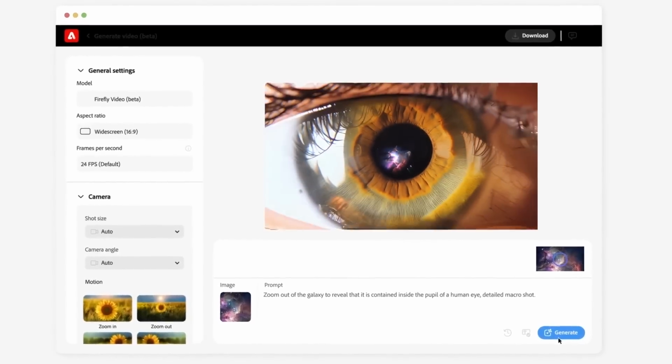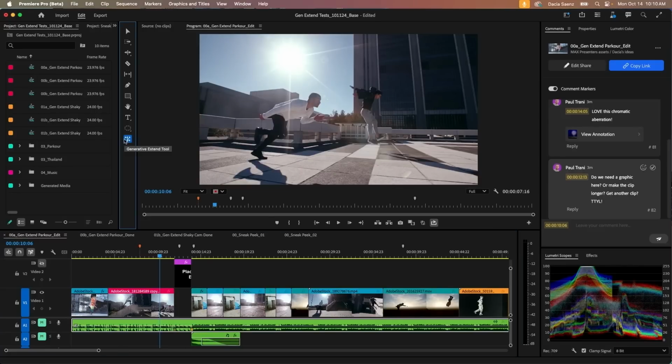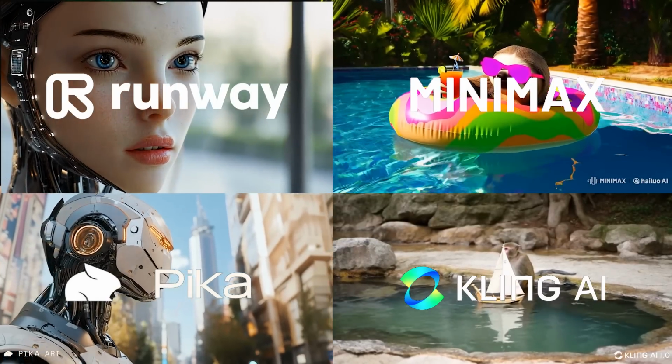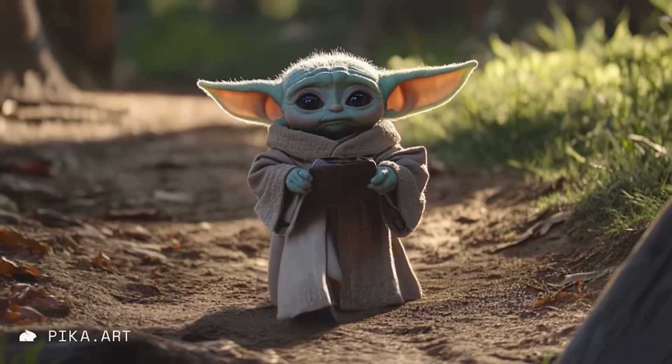This thing has been teased before, but now it's out and it's integrated into the beta version of Premiere Pro, and we'll be looking at it in a second here. But before we do that, I just want to highlight the fact that we have quite a few video models out, and usually the point of criticism with AI video is like, okay, it's well and good, it's incredible what it can do, but what do you use it for?